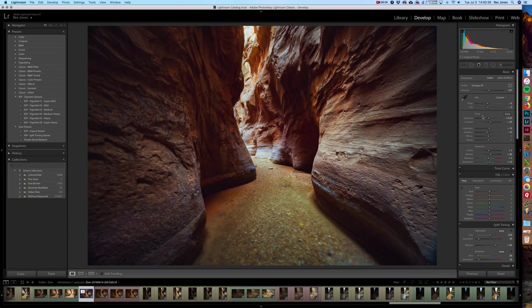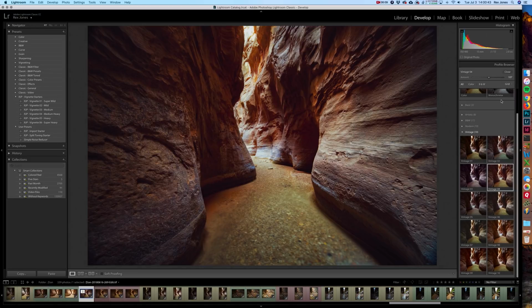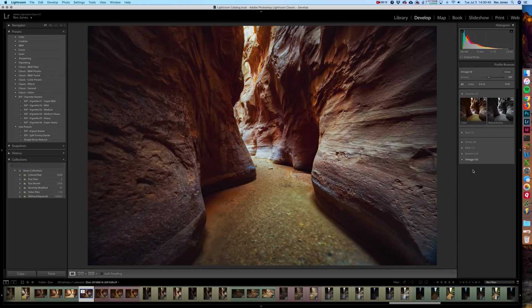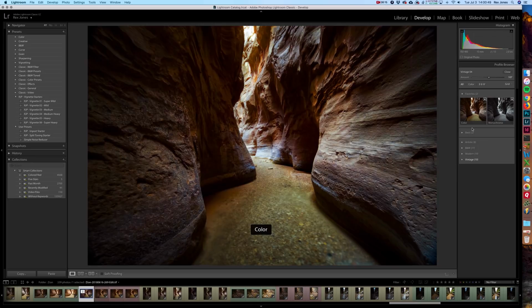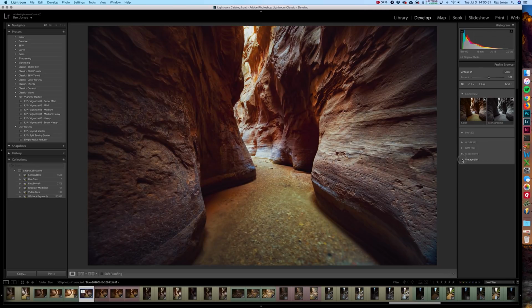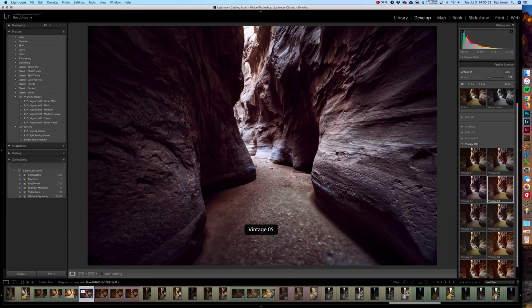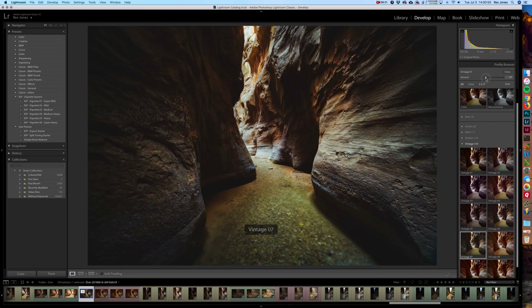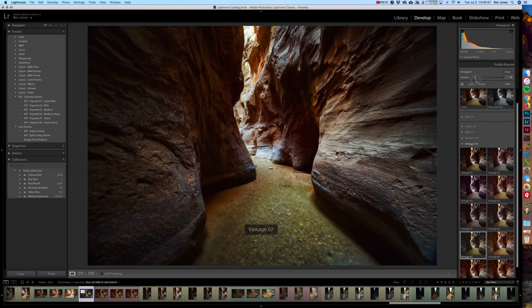Well, that is about it for color profiles. It's a very simple tool. Right now, there is not a way to add more color profiles or to create your own, but you can select from the ones that are available, add them to your image, and then adjust the intensity for how much they affect the overall look.